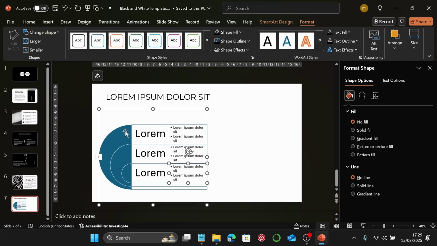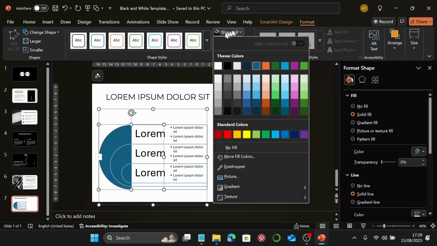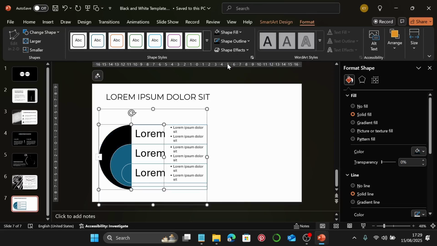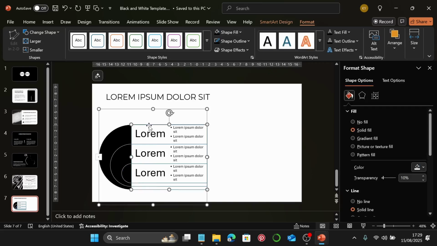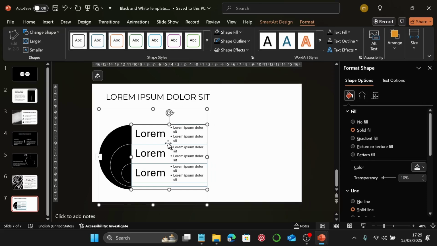Now let's start from left to right. Select this area. We're currently in format. Go to fill and change the fill to black. Select this area, black, this area as well, black. Now select this area, go to outline, select black. Here as well, make the outline black. And finally for this one, make the outline black.